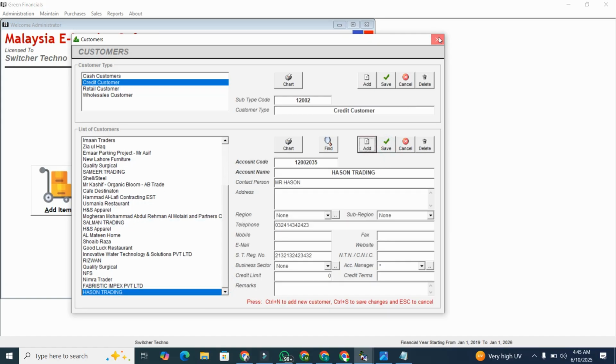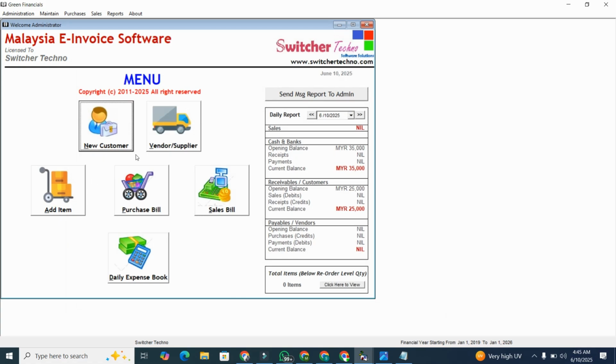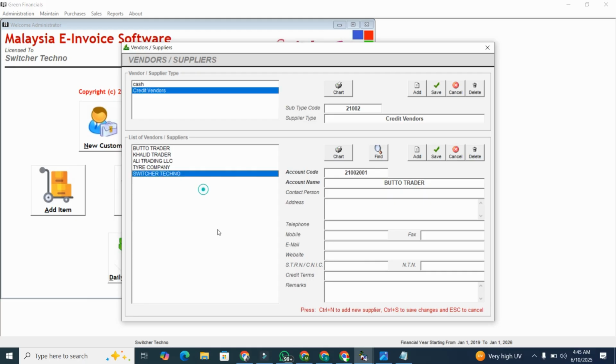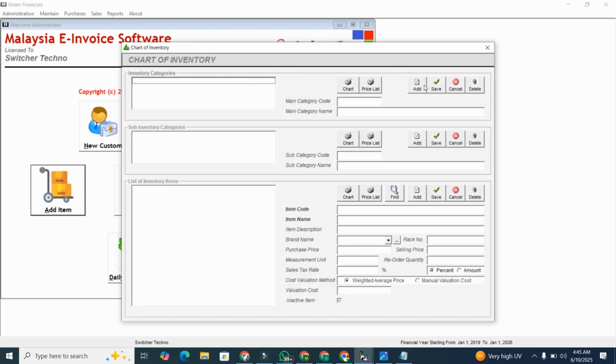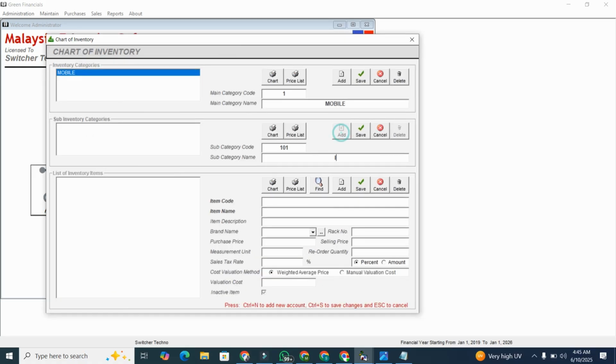Now, if you want to add a vendor account, you can create the vendor's account from where you're purchasing the goods. Now I'm going to add the item in which you are dealing. For example, I have a mobile shop, so I'm starting a main category with mobile. Now I have different categories like iPhone, Samsung brand, Vivo brand, and whatever you have, you can add here.